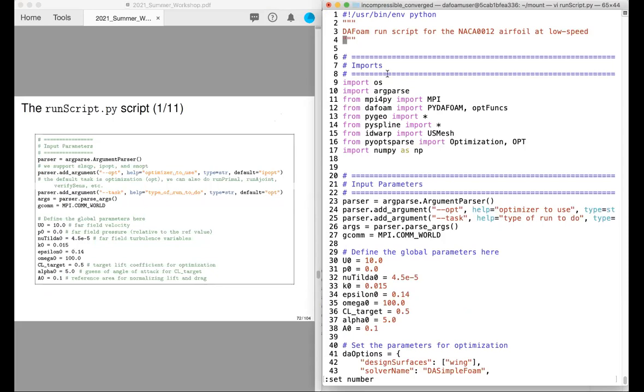So if you open this run script, as I mentioned, this script controls everything. You need to set up all the parameters. You need to set up parameters for all the components in this framework, in the MACH-Aero Framework, that includes your optimizer parameters, DAFoam parameters, OpenFOAM parameters, mesh deformation parameters, and the FFD parameters.